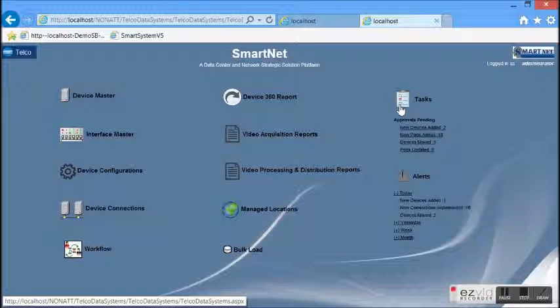Tasks and alerts. The SmartNet homepage also functions like an organizer for the user, by highlighting the pending tasks and important alerts to the user as per the user profile configuration.